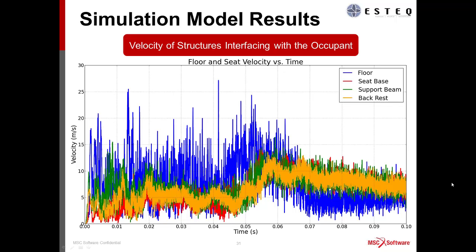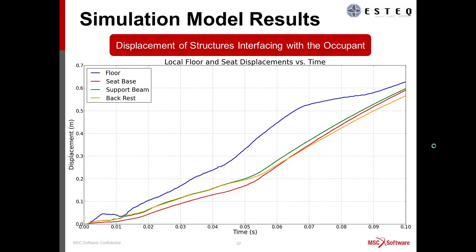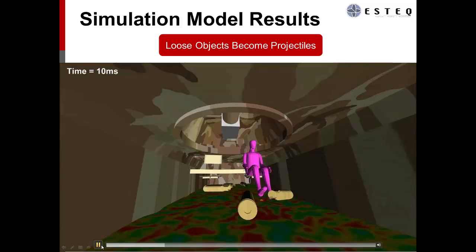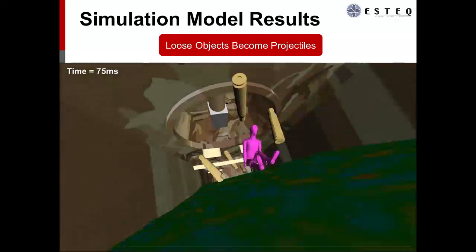That's unfiltered velocity. So you could filter that to get rid of unwanted high frequencies, but it just gives you an idea of the information that you can extract. In a similar manner, I've now captured the displacement of those locations over time. Just a different view of what happens during the blast. So you have those shells flying around all over the place, and the occupant obviously gets a very serious load as a result of the seat impact.